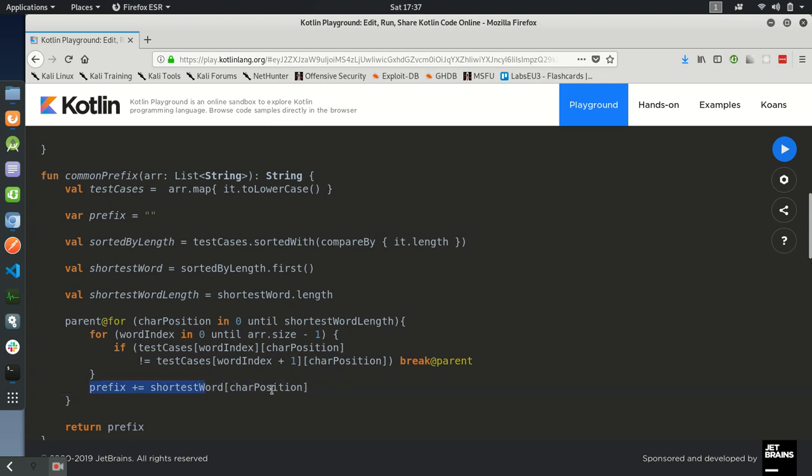Now, if they're not equal, that means that is the point where we stop having a common prefix. So we just break out of the parent loop here, and our testing is done.